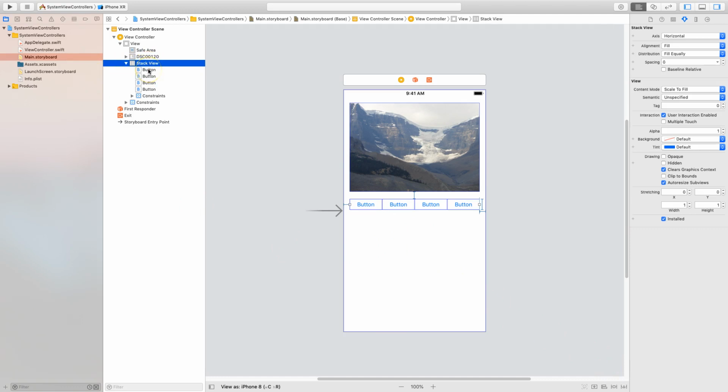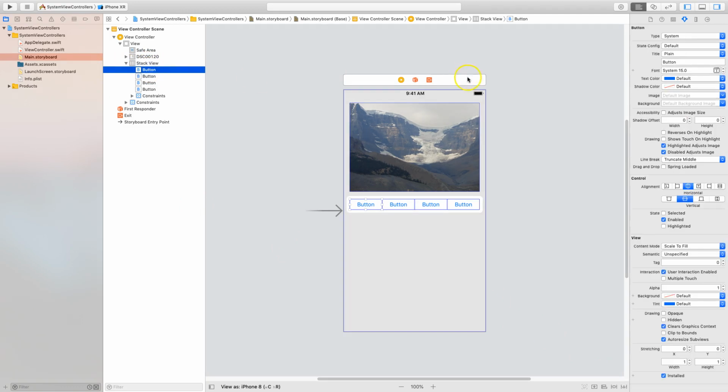So the next thing I want to do is update my button names. So the first one will be Share. The next button will be Safari. Next button will be Camera.